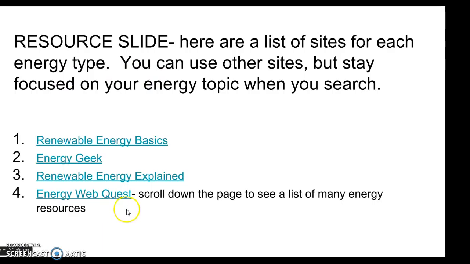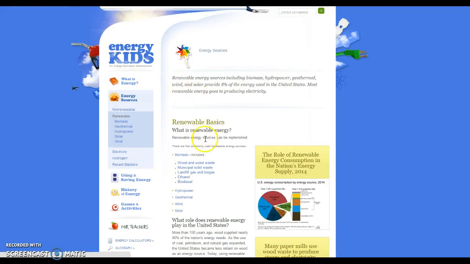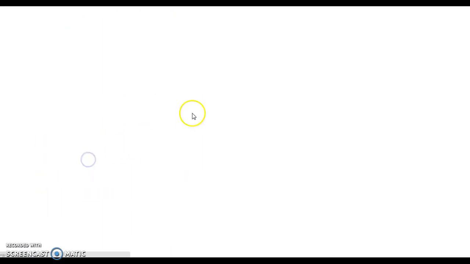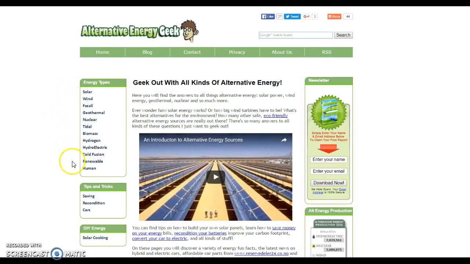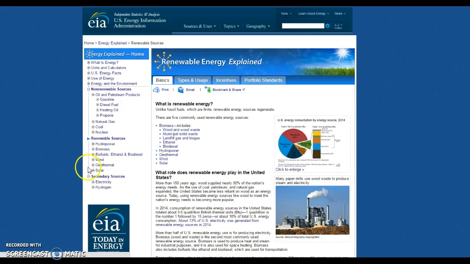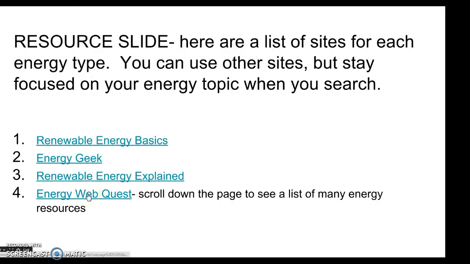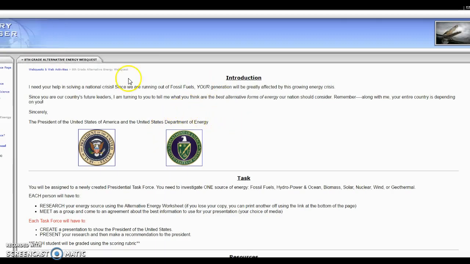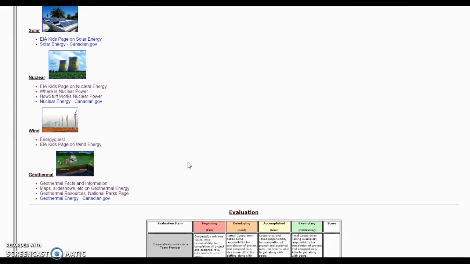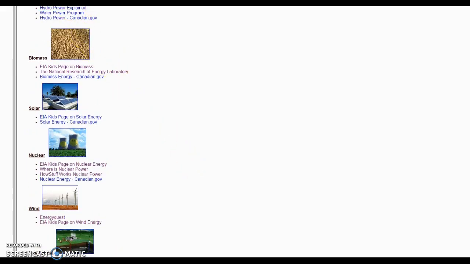This slide is one you're going to want to go back to. These have a lot of resources where you can learn all about different energy types. So if you click on these, they break down all the different types of renewable energies. Energy Geek has some information over here where you find all the different energy types. Again, more explanations of renewable energy sources and an energy web quest. This is another teacher's page. This part we're going to ignore, but if you scroll down, here are links that you can use for the next few slides that you need to fill in.